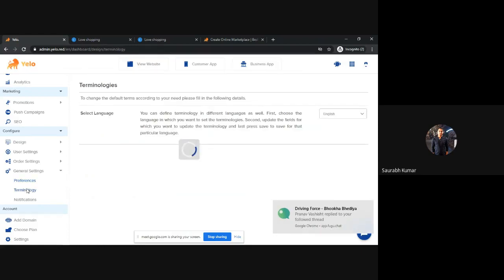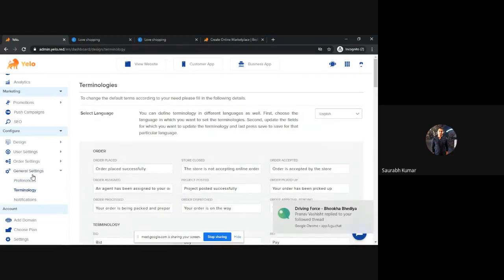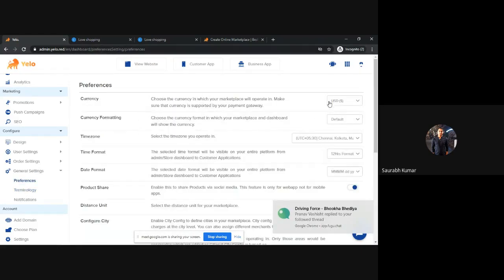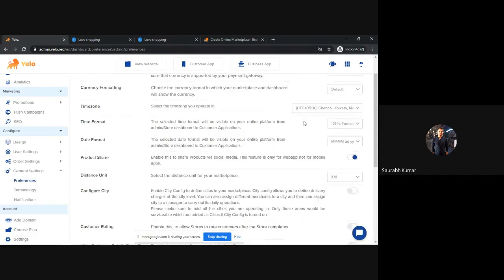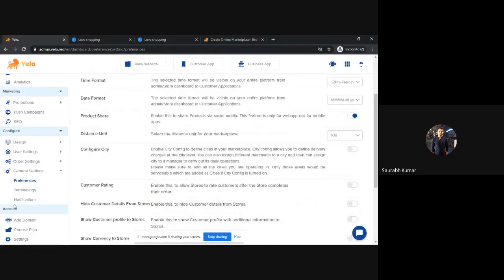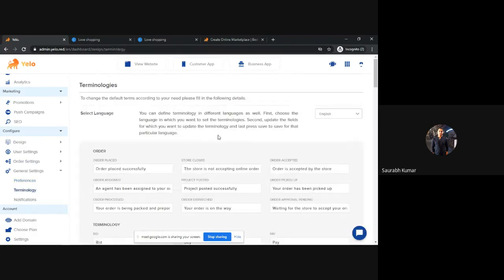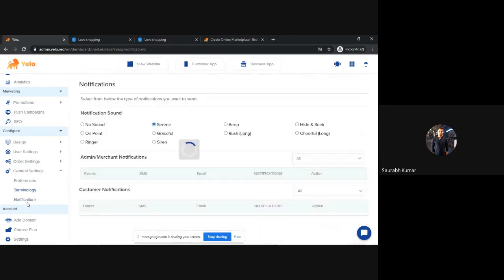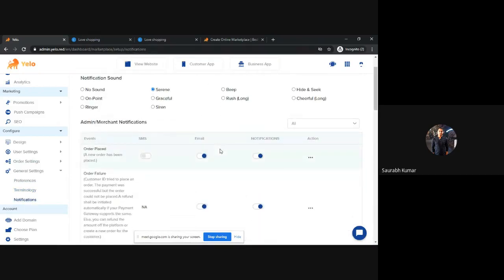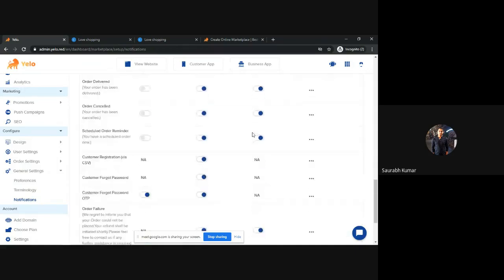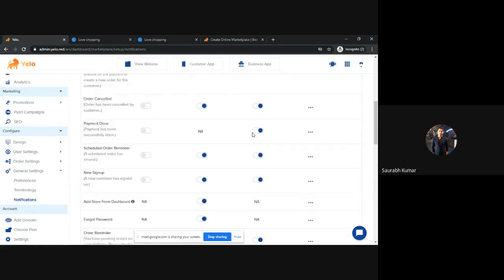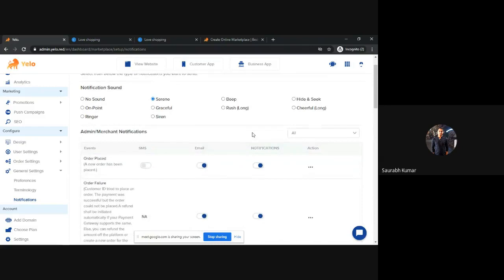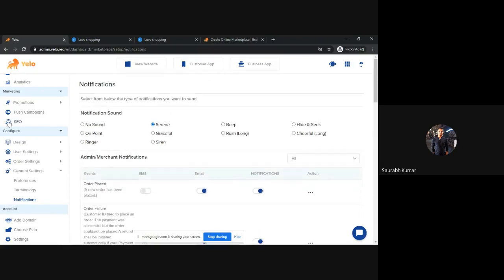You can set preferences like currency. In preferences, you can set the currency format, time zone, time format, date format. Terminology: you can set each and every terminology as per your local language as well, because we have multiple languages available. Here is notification, the way of notification: send SMS, emails, notifications over mobile. For the customer as well as the merchant, all functionality is available.